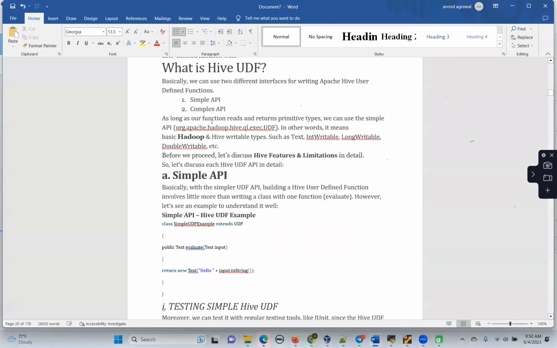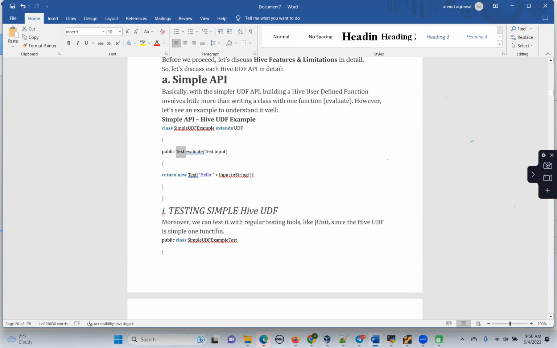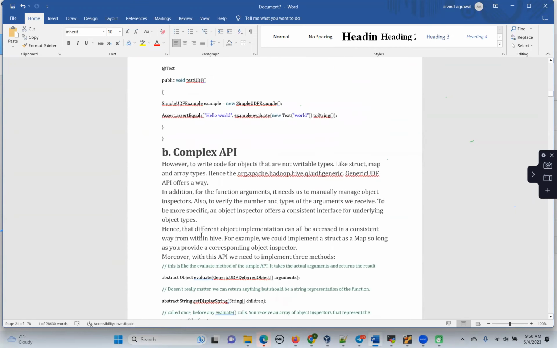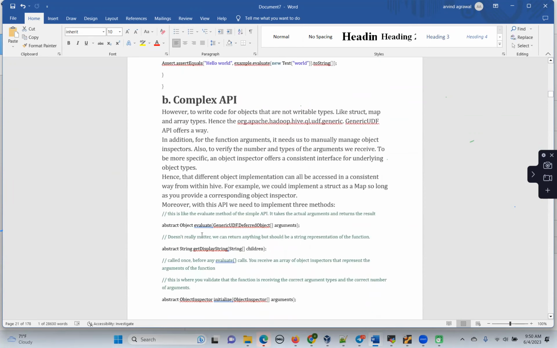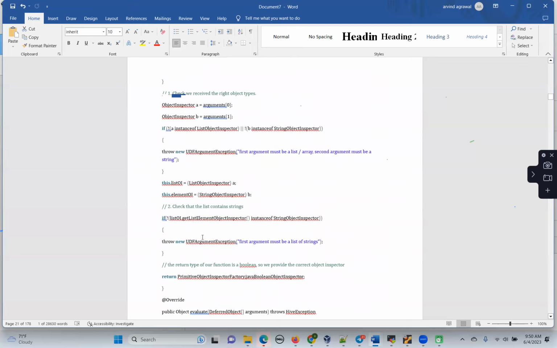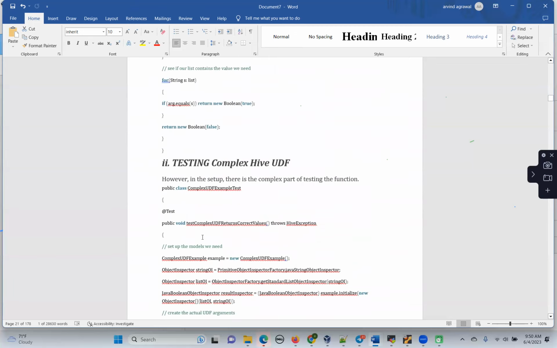Here they said there is a simple UDF and a complex API UDF. The simple UDF just extends the UDF class with an evaluate function, where you give input and return the output. So you can write your own UDF, create a jar, and then create a temporary function. This is the Java code for the UDF.